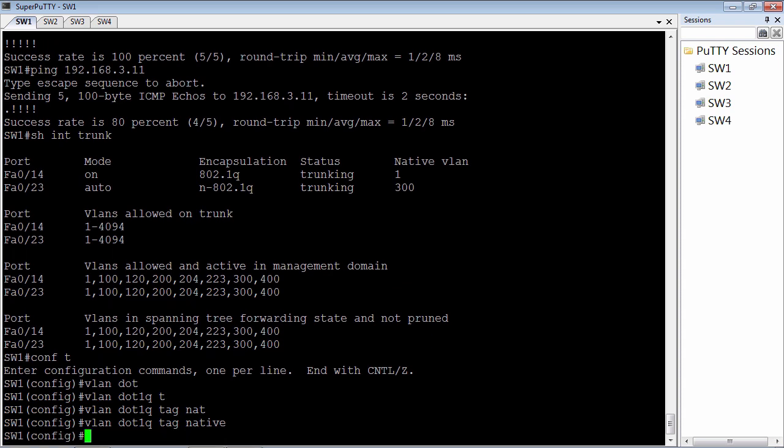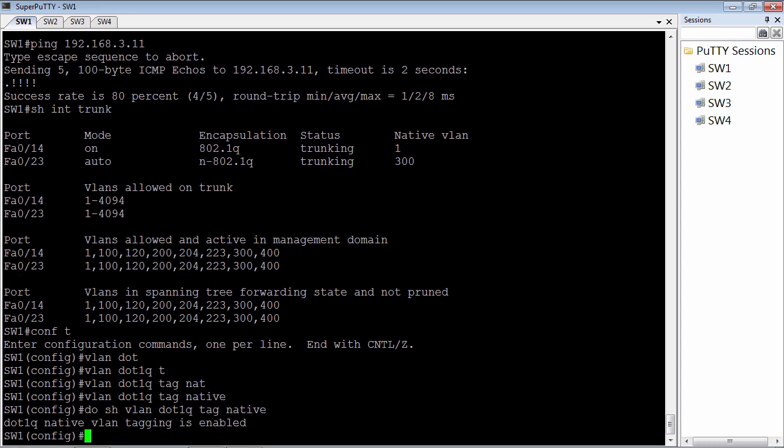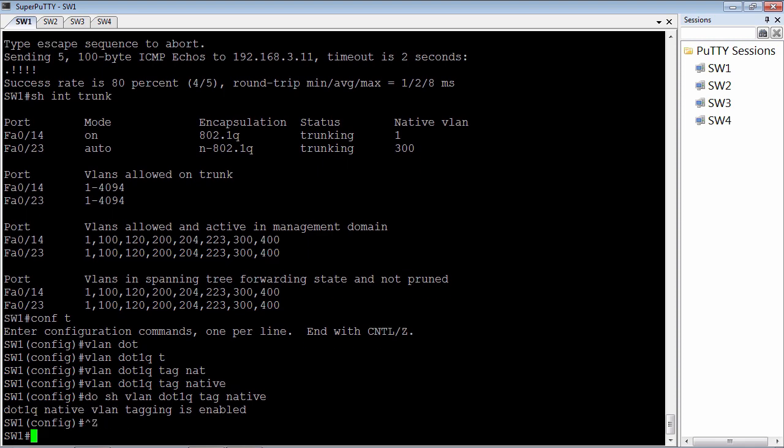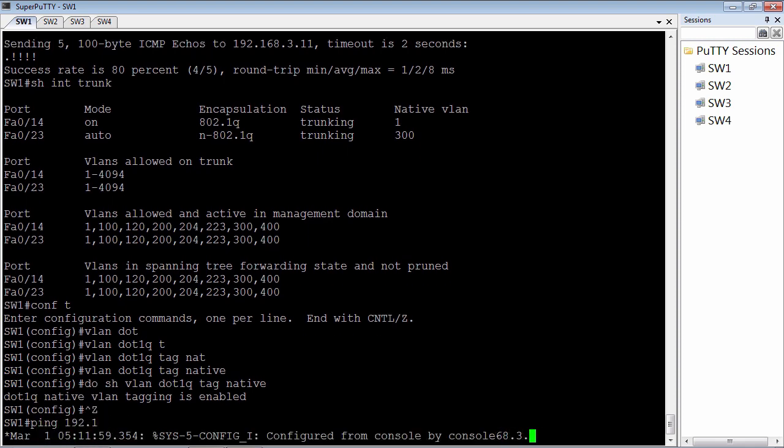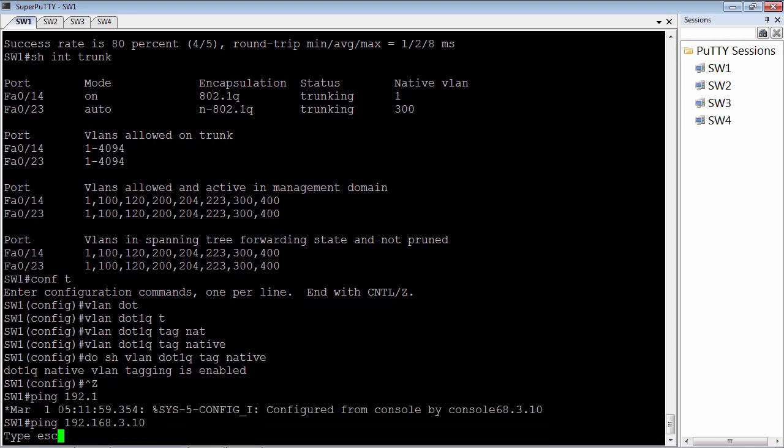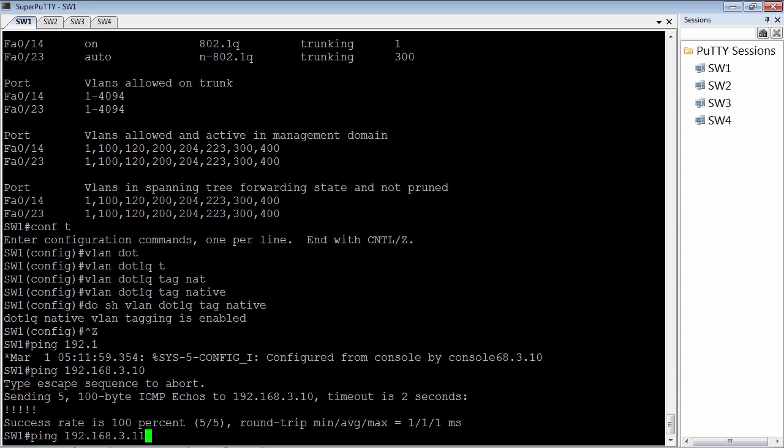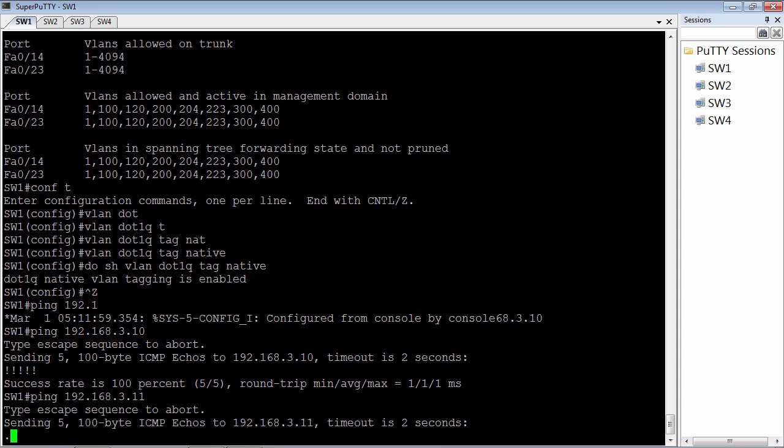So we'll go ahead and hit enter here, and we don't get any kind of output. Nothing happens, nothing changes apparently, but we can verify this with a simple do show vlan dot1q tag native. And now it says dot1Q native VLAN tagging is enabled. Now, let's go ahead and try to ping one of our VMs. Let's do a ping 192.168.3.10. And that works. And let's do a 3.11. And, ooh, this one is not working.